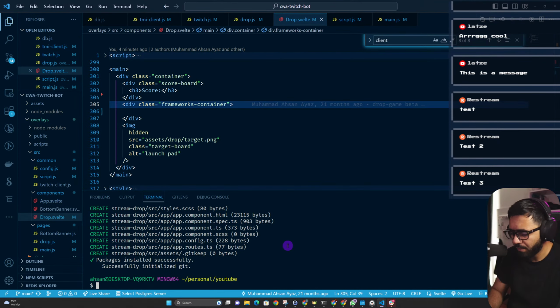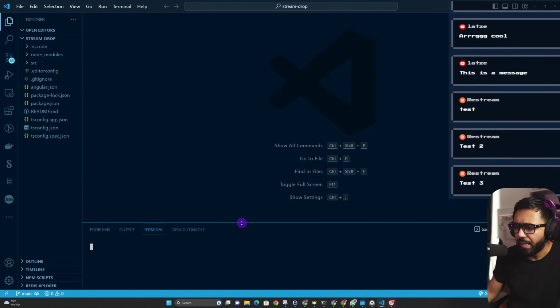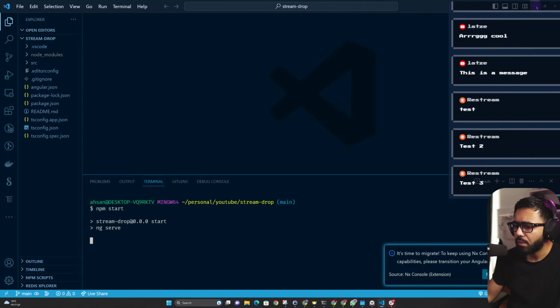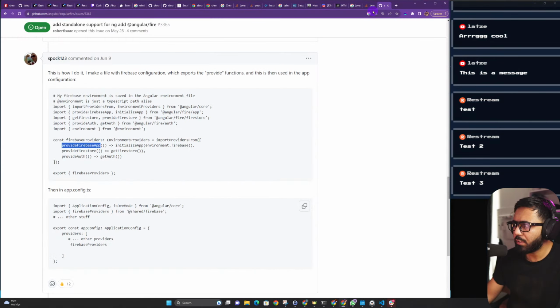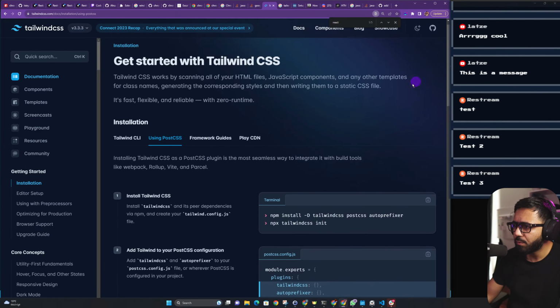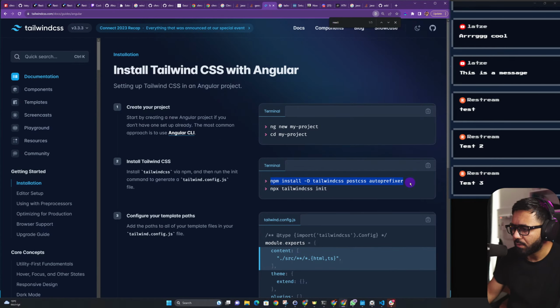All right, so now that we have this created, let's do code, stream drop. All the packages should be installed by now, and then we should be able to do a npm run or npm start. We should also be including Tailwind here. So I'm going to go back to Tailwind CSS and go to Angular so we can quickly get started with that. Where is Angular? There's Angular. So let's run this guy.